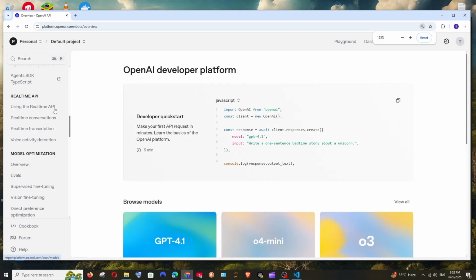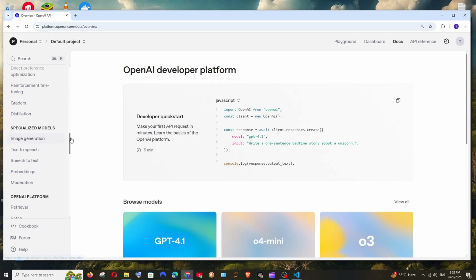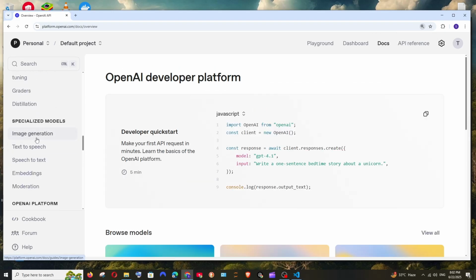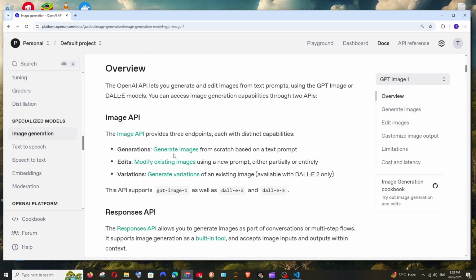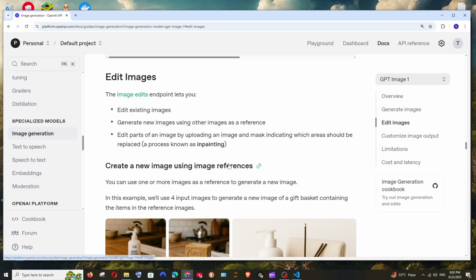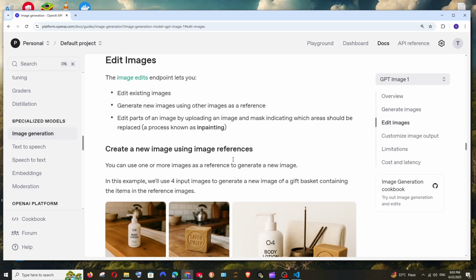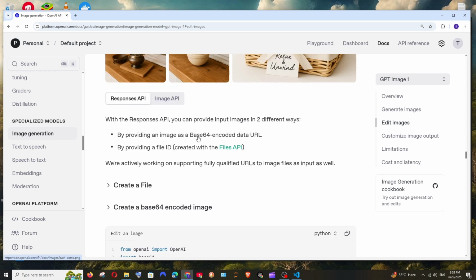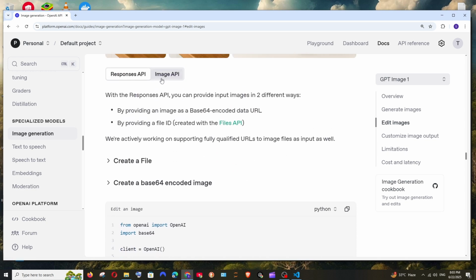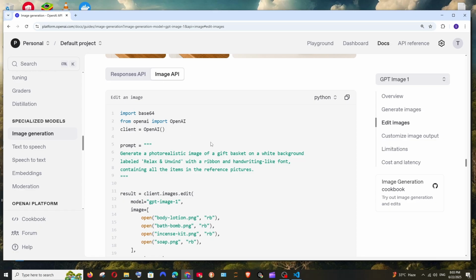Here, if you scroll down to the left under specialized models, we will be having image generation. Click here, and here we are having edit images. Click this, and this will scroll down, and here we are having the edit images option, and they'll be having an example here. Just select images API. The code will be for Python, so just switch this to JavaScript.